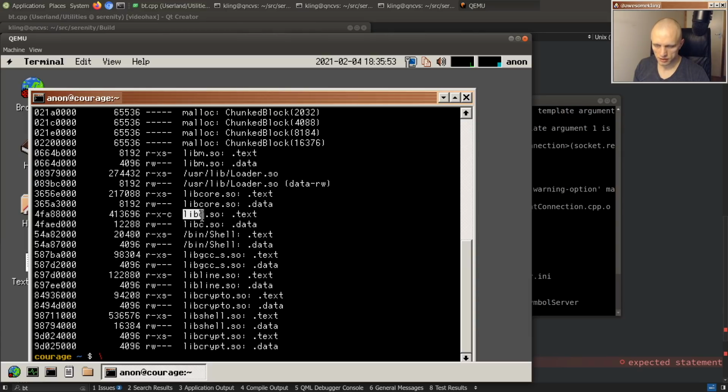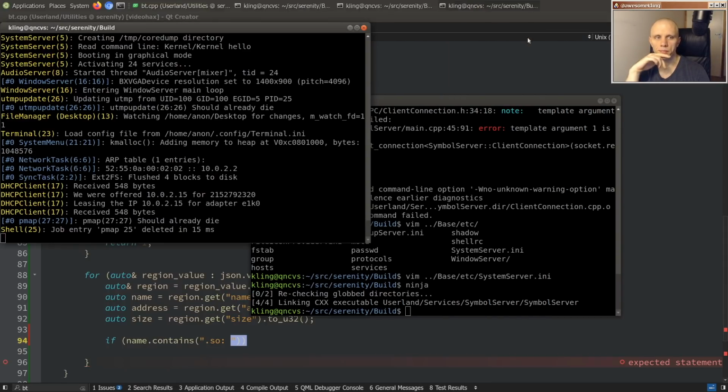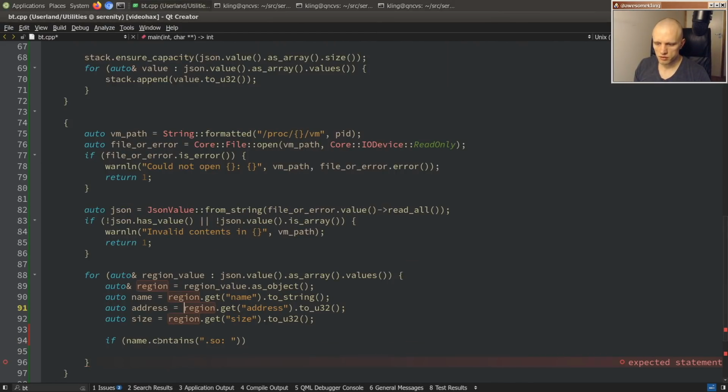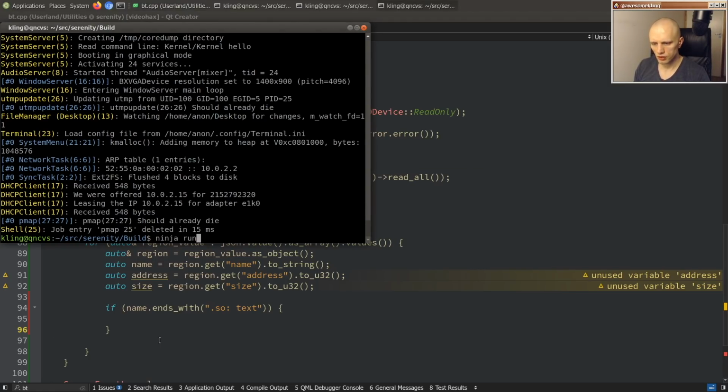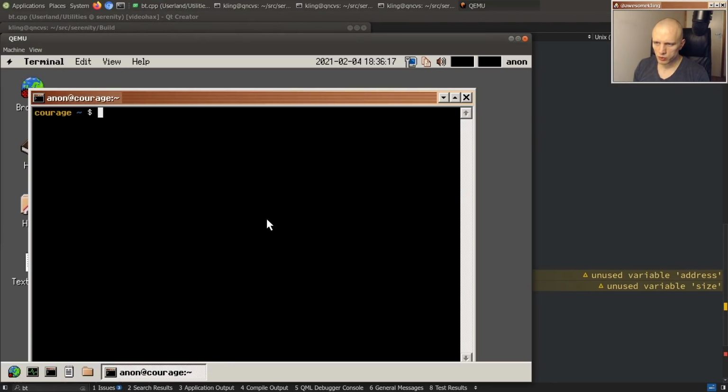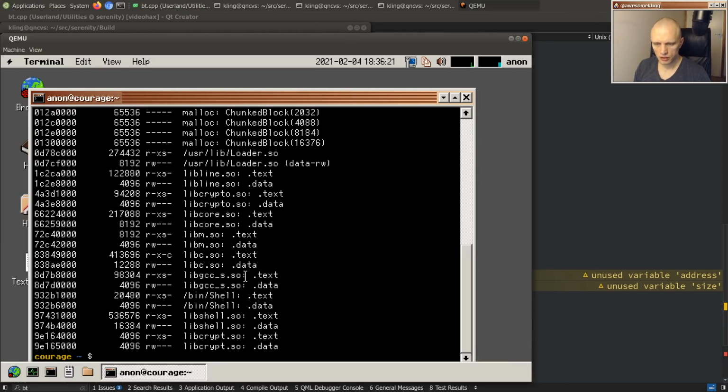So they look like this, like libc.so: .text. So maybe that's what we would look for actually. If the name ends with text like that... I wonder what the main executable looked like. So this would be the shell.